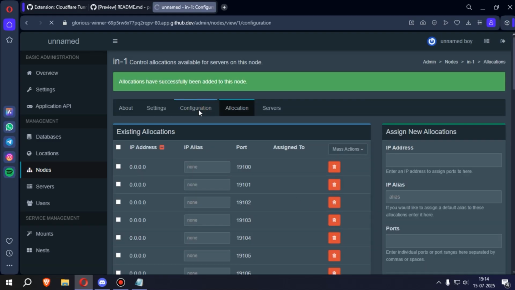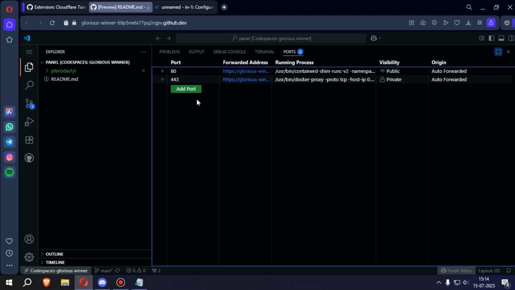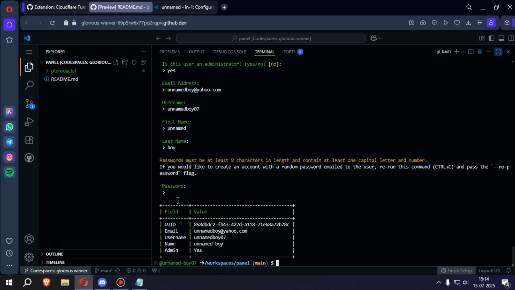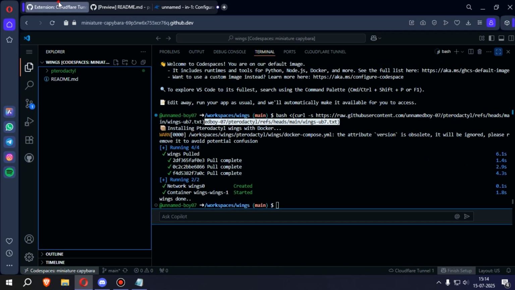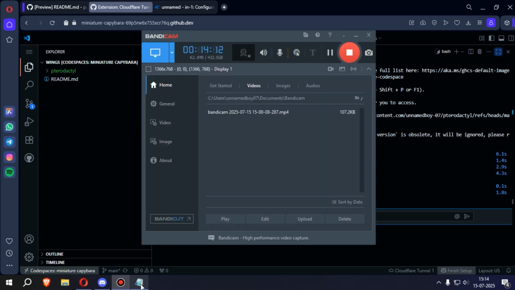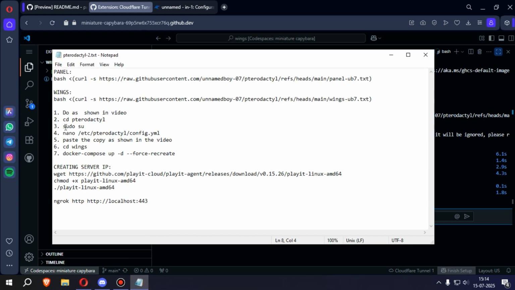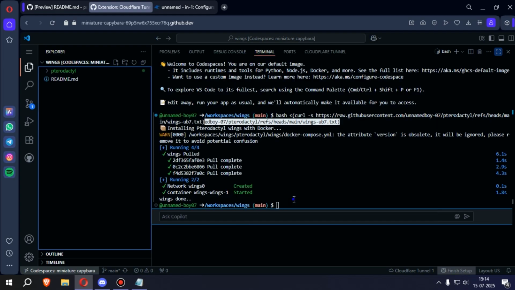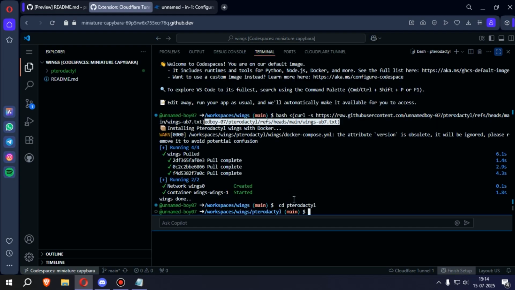Now come for the configuration, and let's come back to our Wings terminal. This is the panel terminal, and this is the Wings terminal over here. Now let's go to the notepad and copy the command. Here you can see cd Pterodactyl. Copy this second command, cd Pterodactyl, paste it over here, press enter.